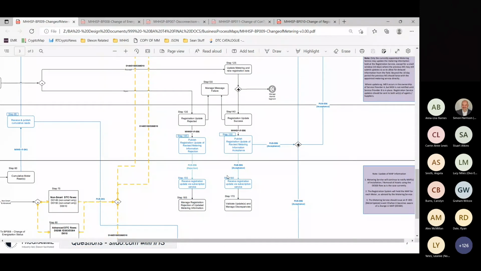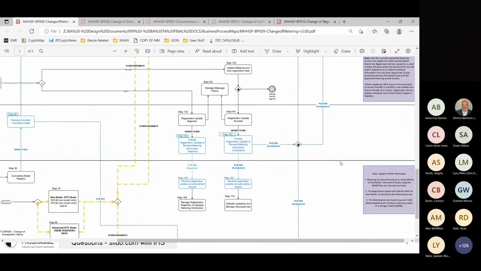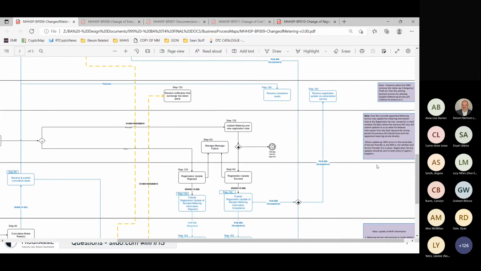I think participants will have noticed these purple boxes that are peppered over some of the process maps, and they're trying to impart some additional information. So here, this box is just referring to what happens with respect to the MAP. As we said, the metering service will continue to use the 303 and the 304 in order to communicate with the MAP as to what's happening with its asset.